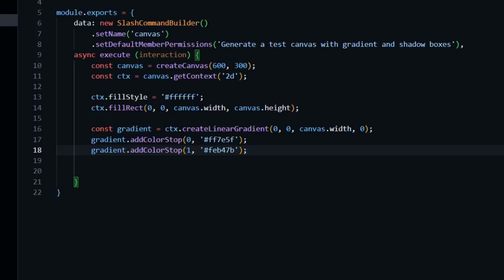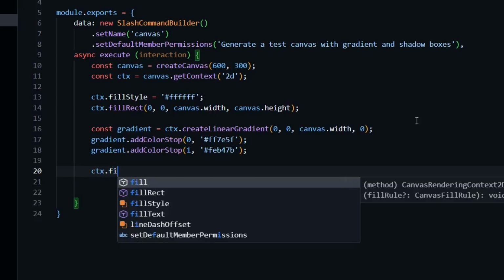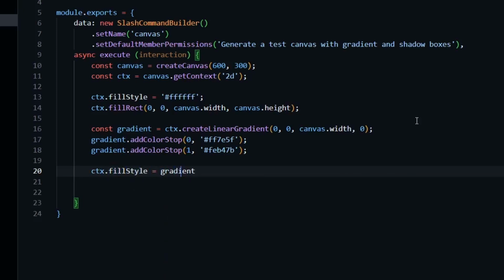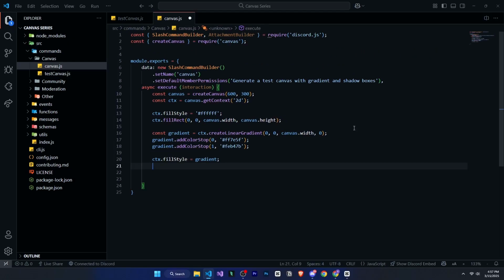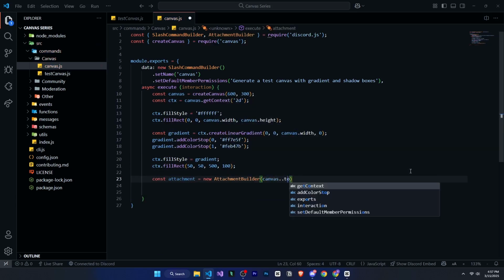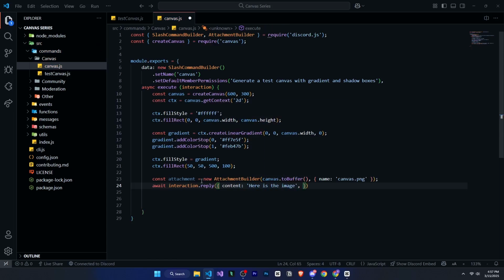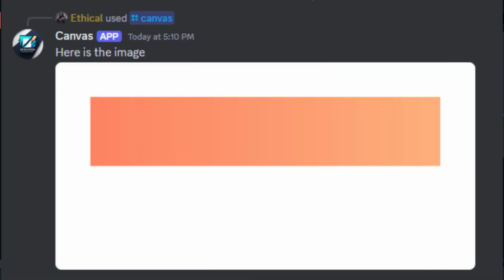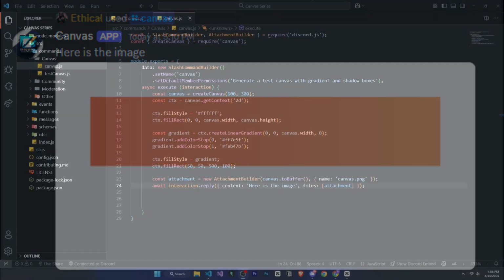So our gradient is now set. Now, we simply need to use ctx.fillStyle to apply the gradient we just created. Then we will draw a rectangle and our work will be done. Now, if I quickly write the code to send it and run the command in Discord, you can see that we get something like this. I hope you understood this. Now, let's create the shadow.